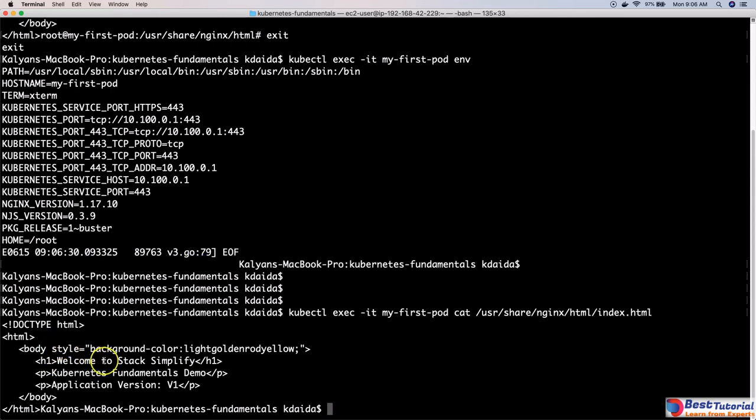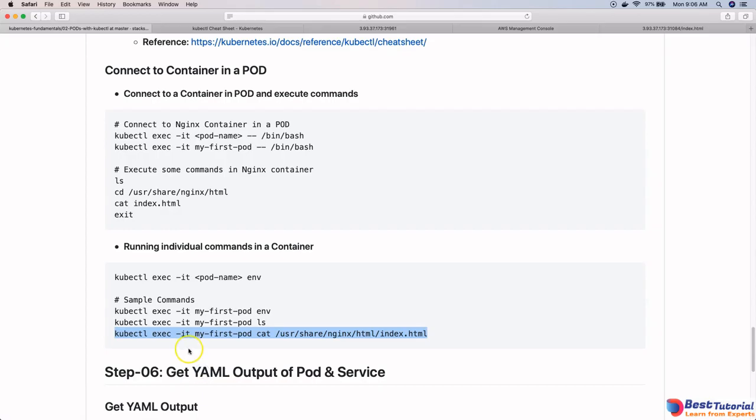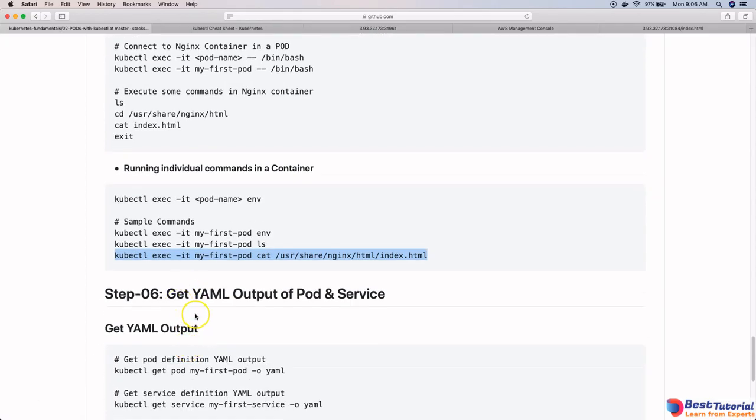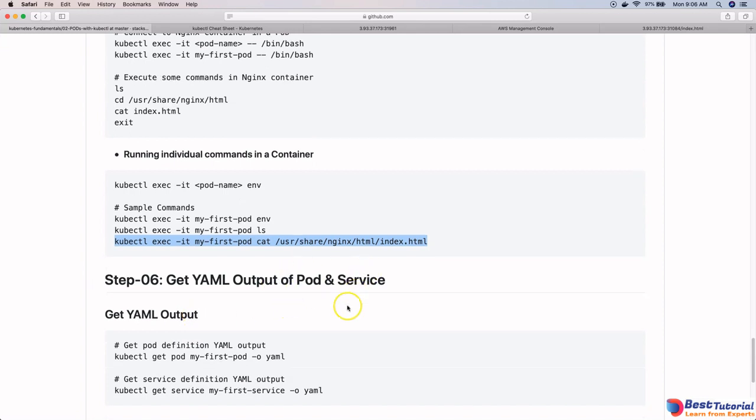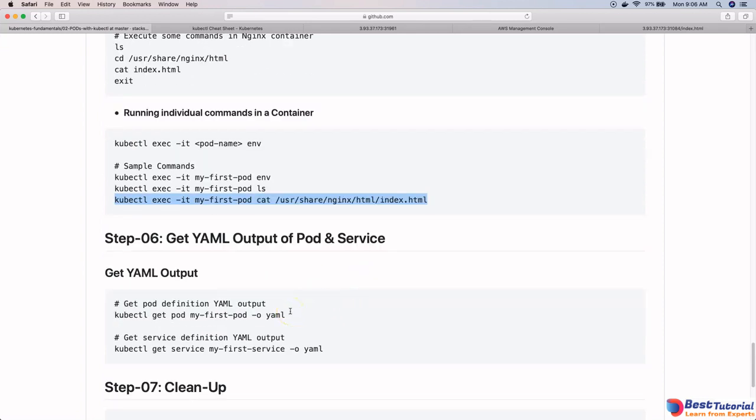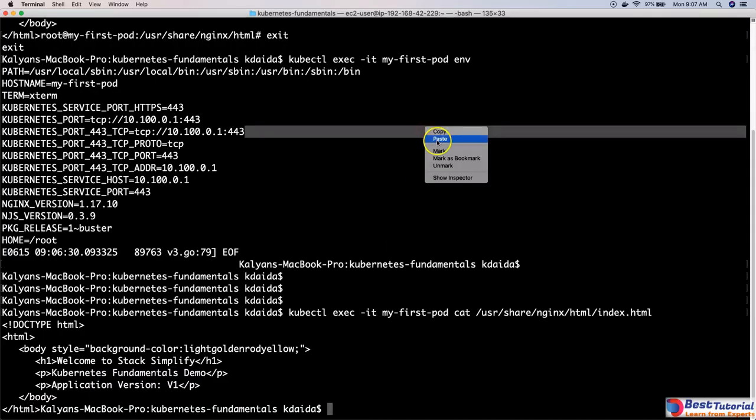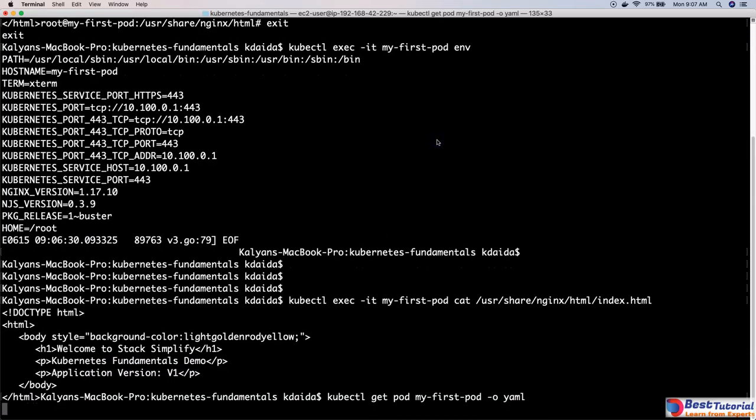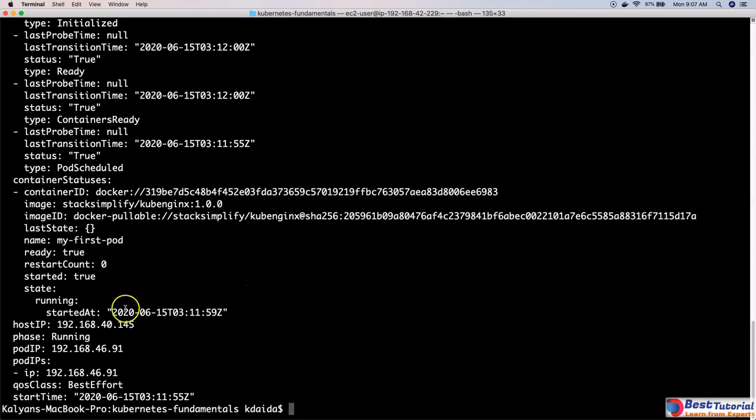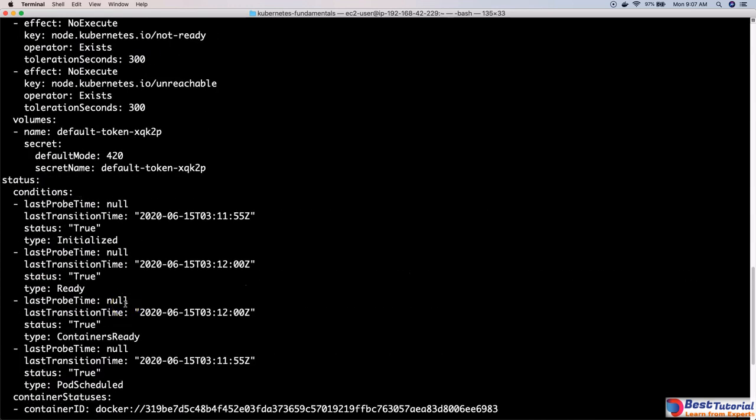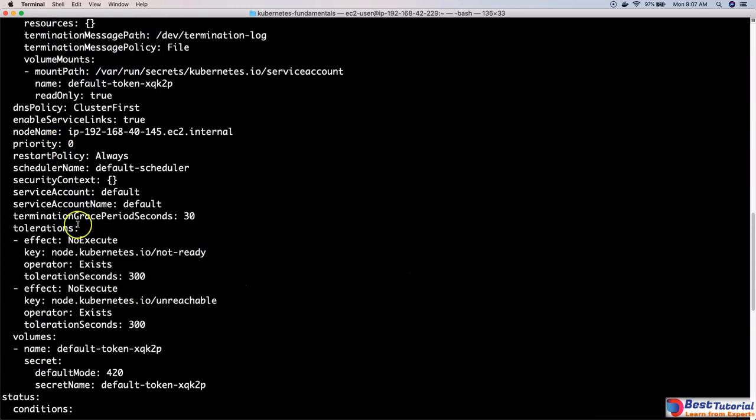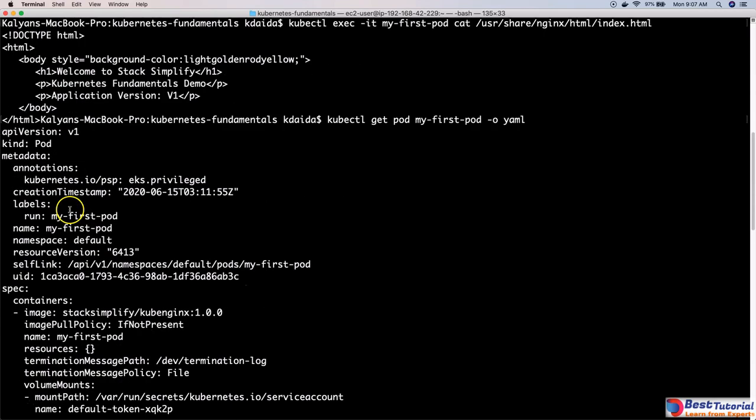So we got the output, Kubernetes fundamentals demo. And the next step is to get the YAML output of a pod and a service. So just to see our YAML definition, we can use kubectl get pod, the pod name, and then -o yaml. Instead of -o void, what we are doing now is saying yaml, so that we get the YAML definition of our respective pod. All this it provides in the YAML format.